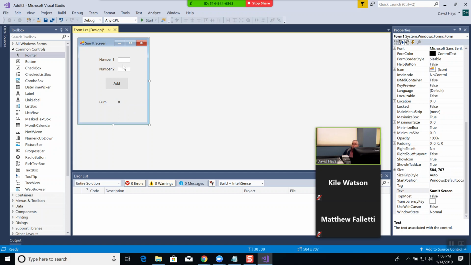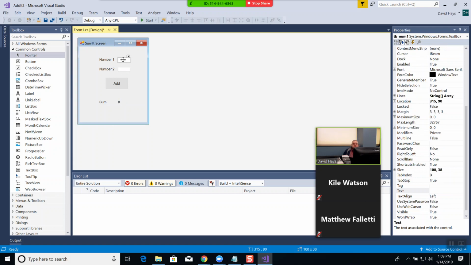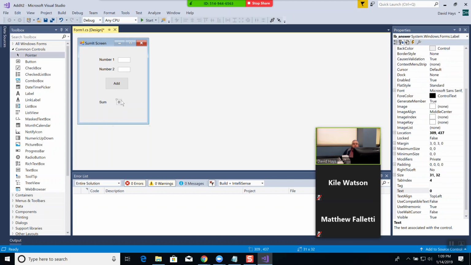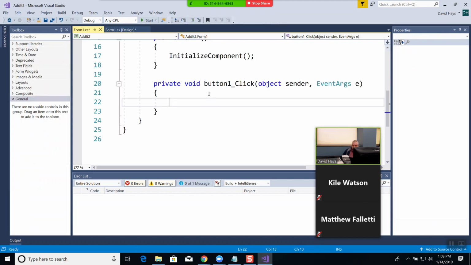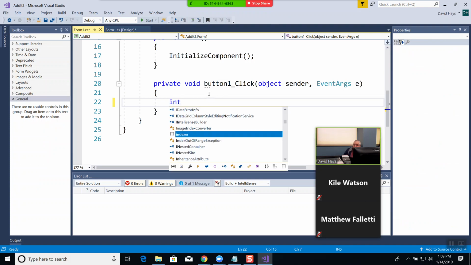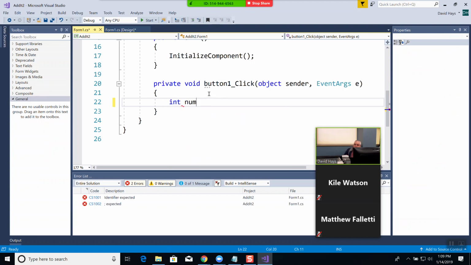Okay, so now I'm ready to do my code. The idea is the user is going to input numbers in these first 2 blanks. They'll click this button. My program will add it together and put the result here. Okay, so remember this is called TB underscore num1, TB underscore num2, and this one's called LB underscore answer. So I double click the add, and I'll come here, and I'm going to say int num1, num2, and my answer, ANS.